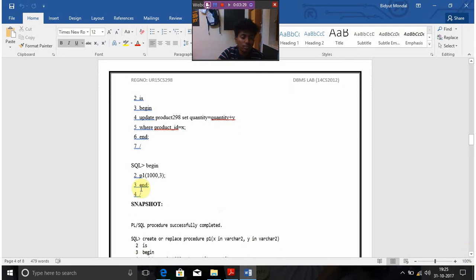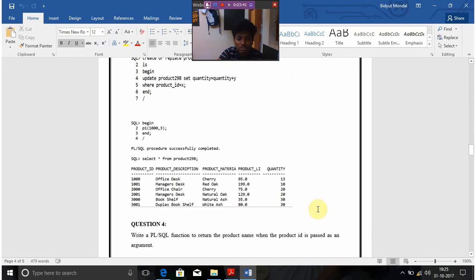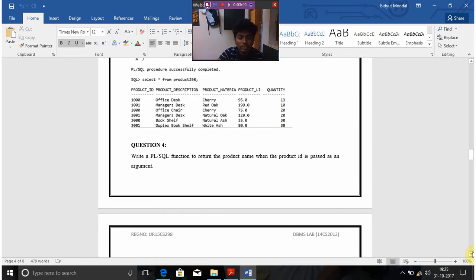So begin, then we call the procedure with the product ID 1000 and comma 3, the amount by which we're going to increment it. So we can see it. Here we have entered 1000, and we can see 1000 has been increased by 3, it has become 13. So that's how it has been done.